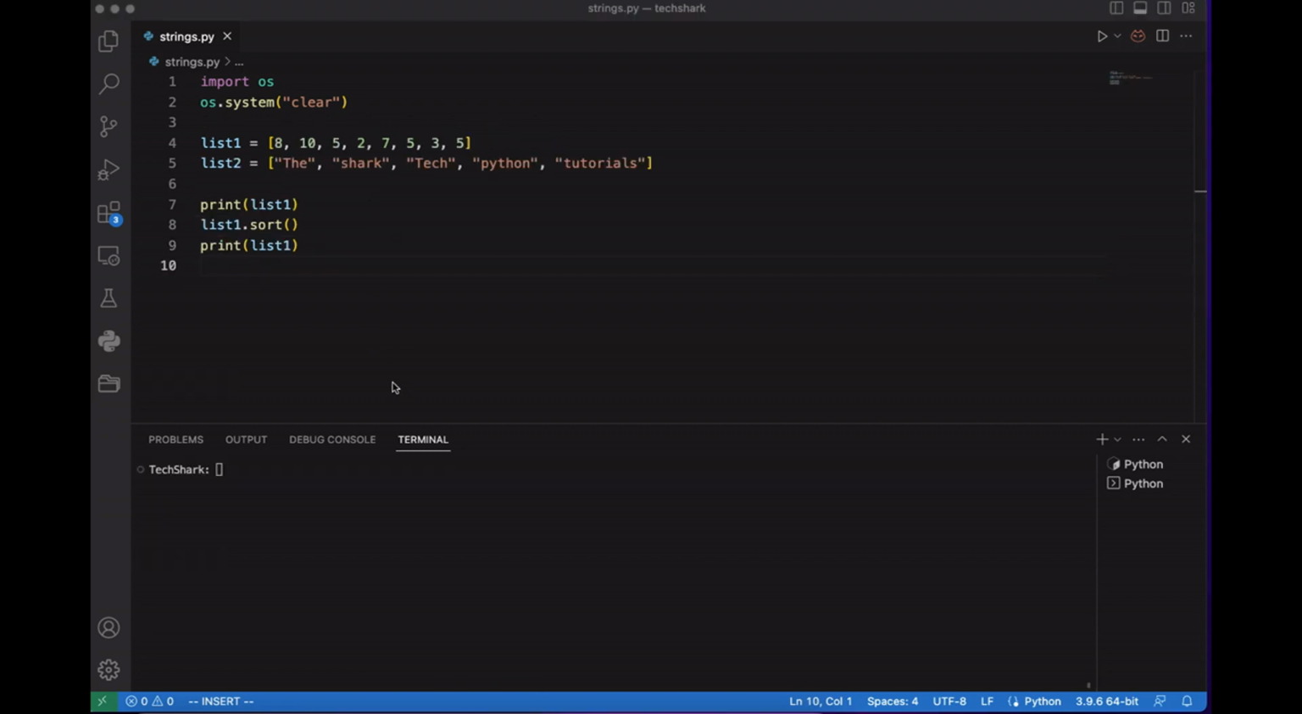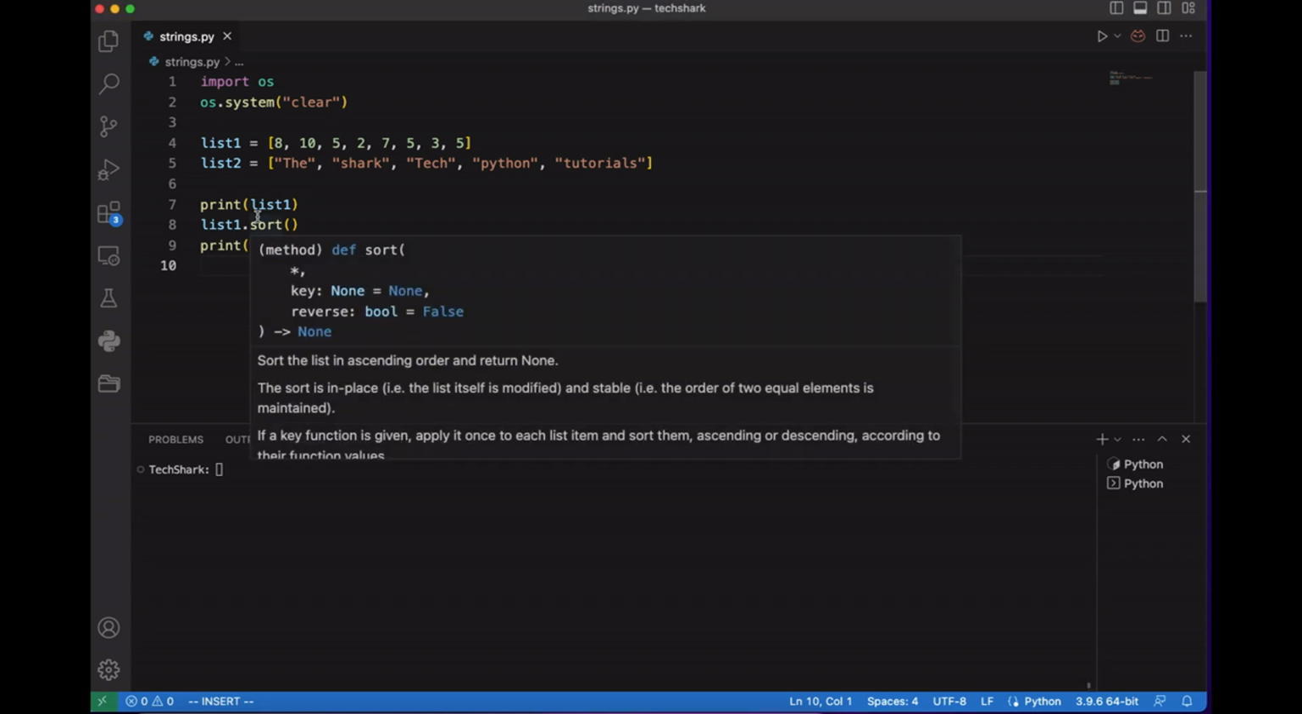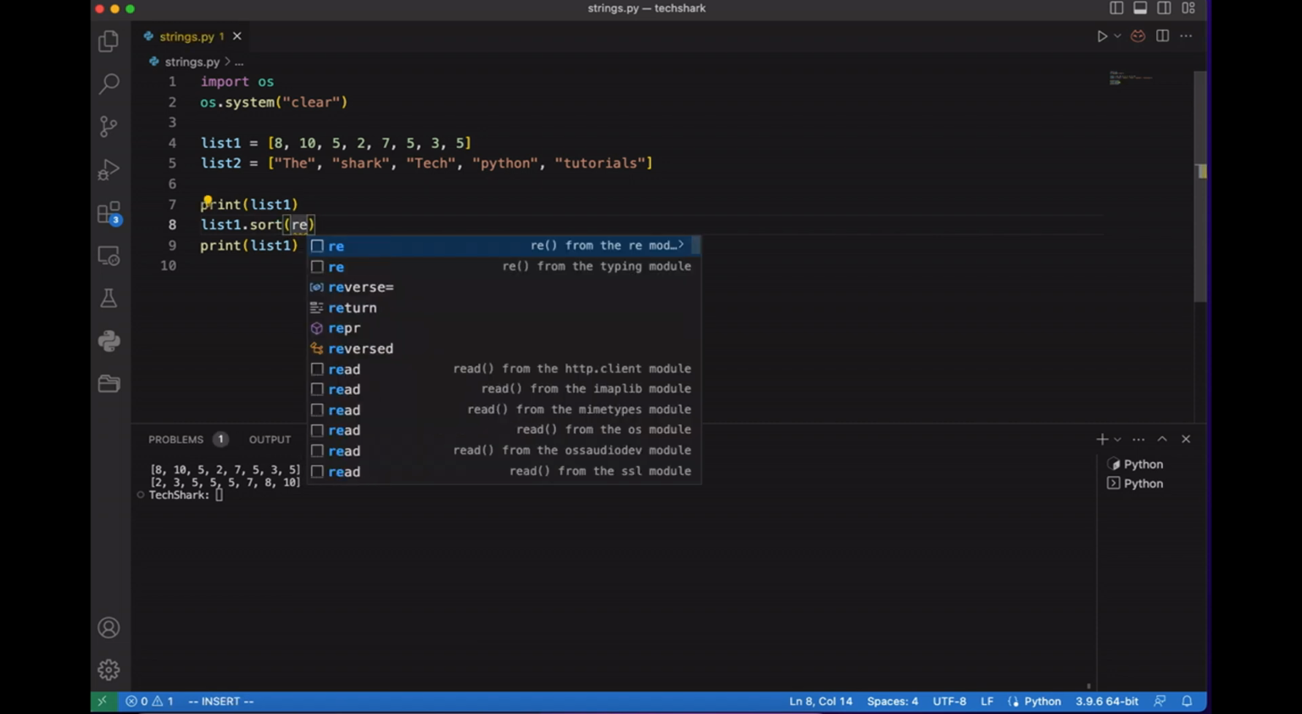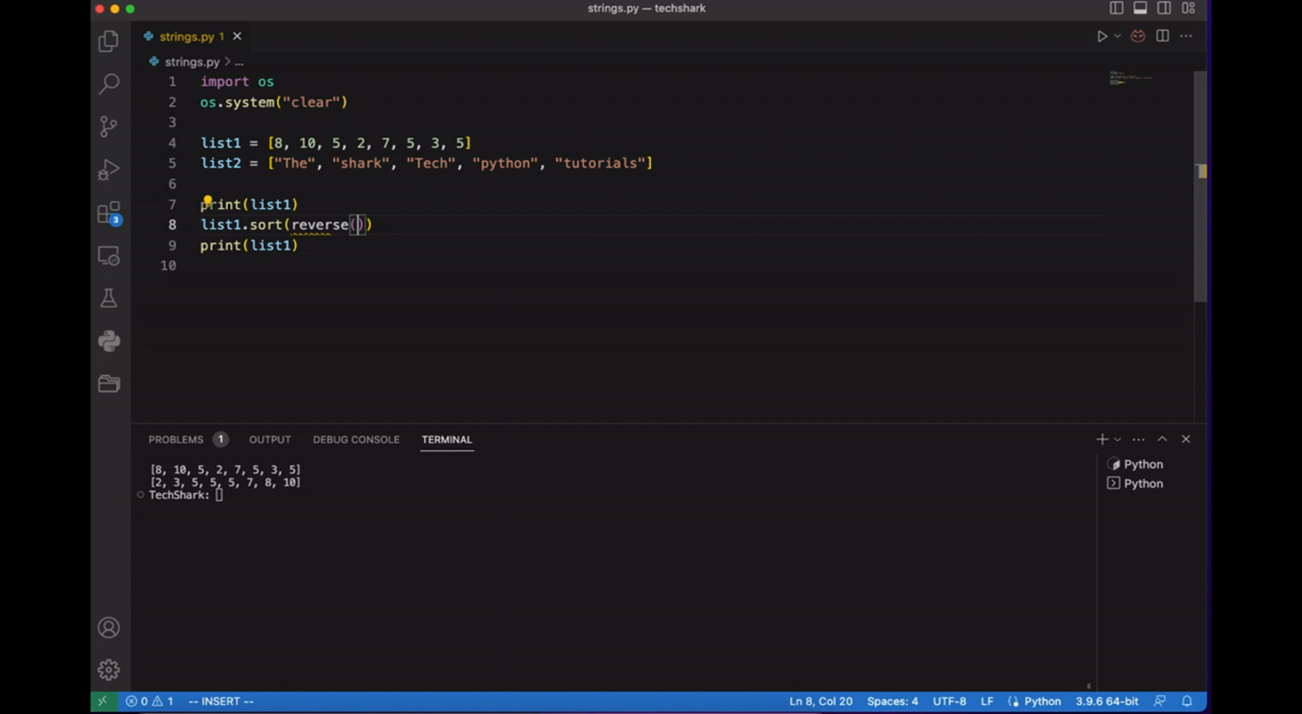Let's say now you want to sort your list. How can you do that? You can use the built-in function provided by Python to sort the list. Here I have used this function sort, which will sort the list in ascending order. If you want your list to be sorted in descending order, you can use reverse equal to True. This will sort your list in descending order. So if you see here, my list is sorted in descending order.